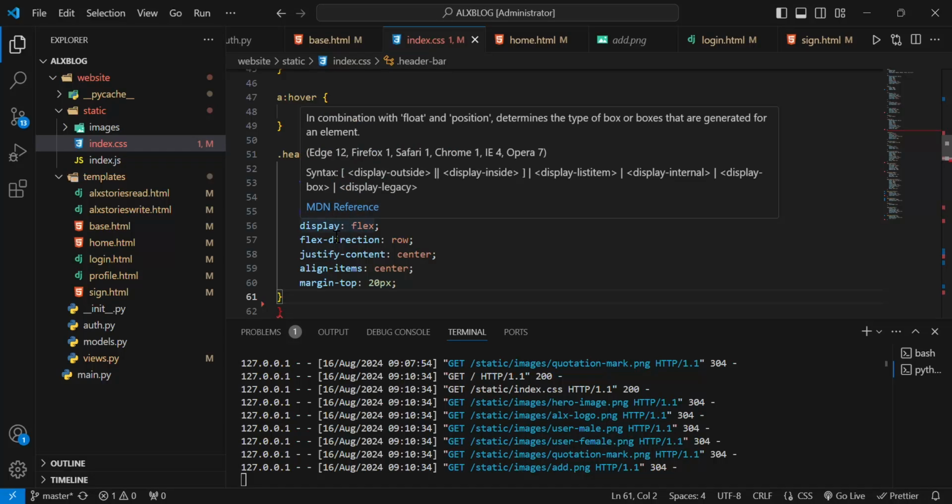The display also is going to be flex. It's going to take on the flex direction of row. The content will be justified to the center of our page, and the items will all be aligned to the center of the div. And also it's going to have a margin top of 20 pixels.